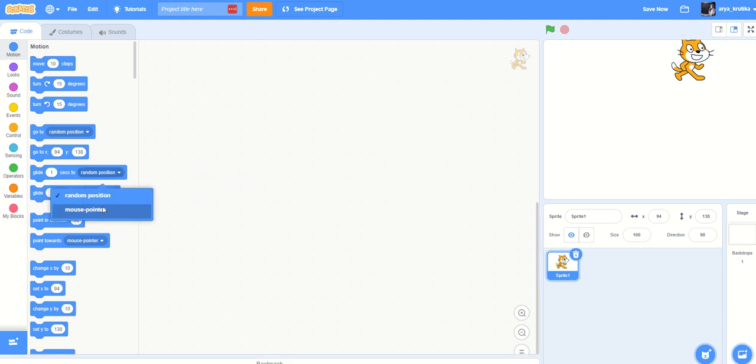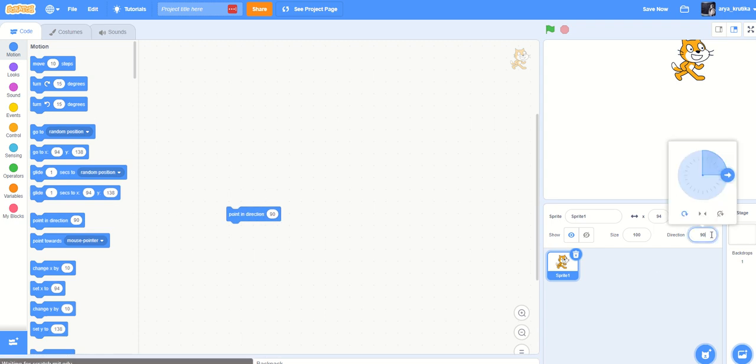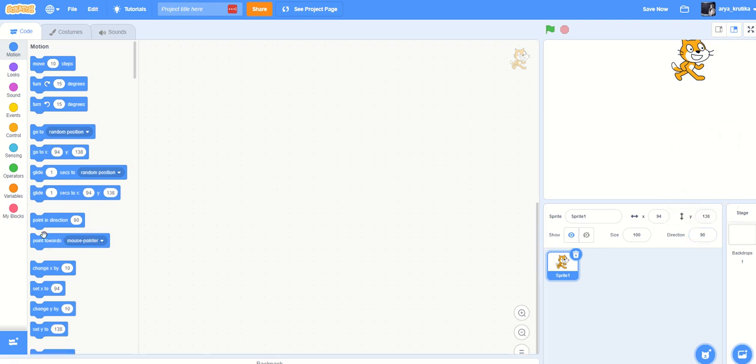We can choose it. It is the same random position, mouse pointer. You know what's mouse pointer. So here we can tell it how many seconds it will take to glide, and we can also set the x and y. We can tell the sprite the exact position where it would go. So this point in direction works same like this direction, so no need to explain.